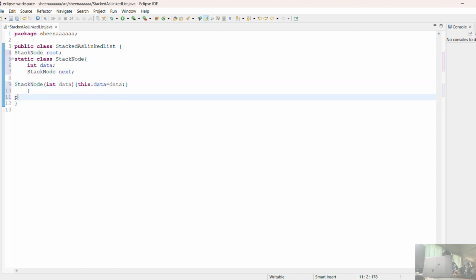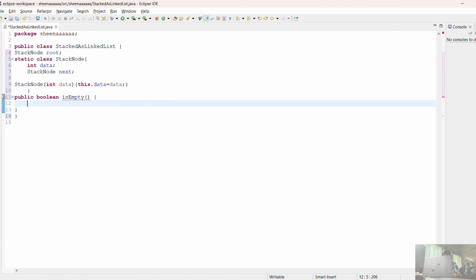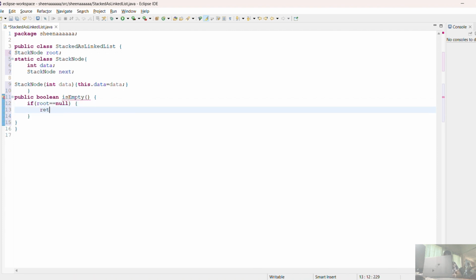Now let's move on to our first method, the isEmpty method. This method is pretty straightforward. It's here to tell us if our stack is empty or not using an if-else statement. If the root is null, it means our stack is empty, and we return true. Else, if root is not null, that tells us that there are some items in our stack, so we return false.